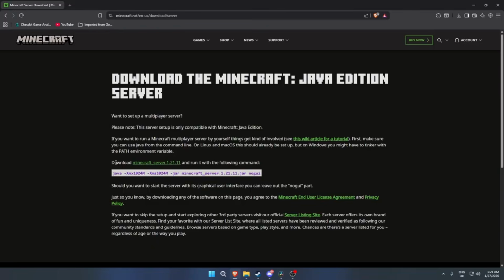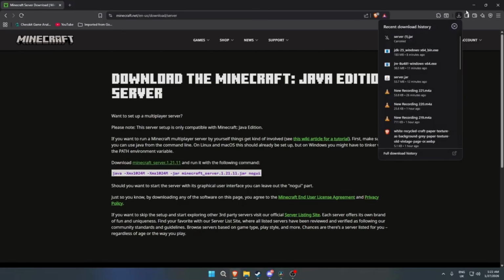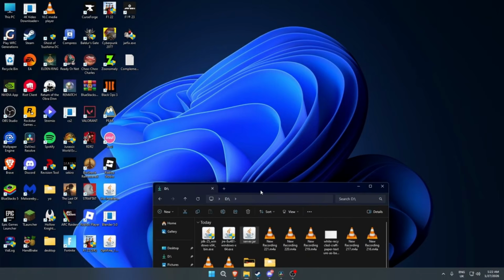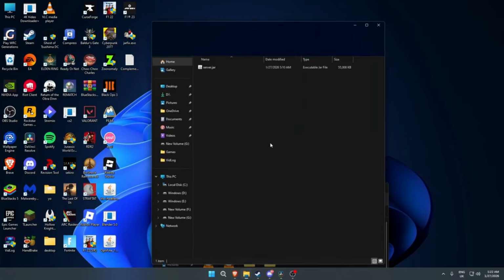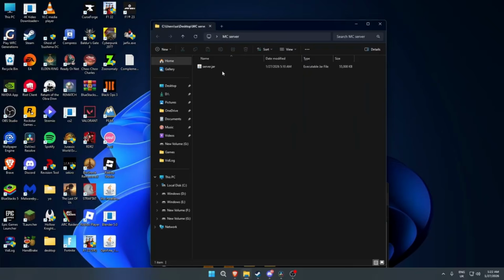To continue with creating our own server, we just have to click this download Minecraft server button highlighted in green. Once it's downloaded, open up the folder that you made that file in, right click on your desktop and make a new folder. We can just name it MC server. Make that folder and drag this server.jar file into that new fresh folder. Then we can go ahead and open that folder and left click the server.jar file twice.